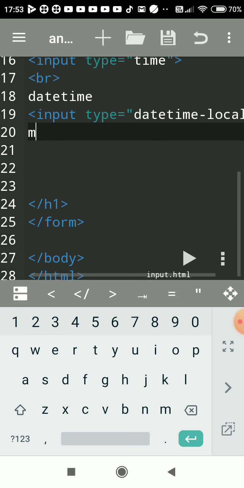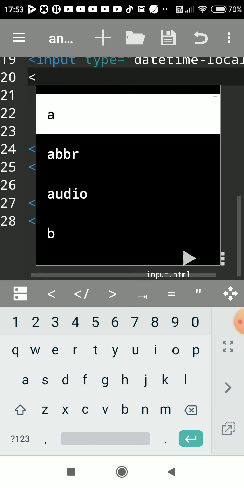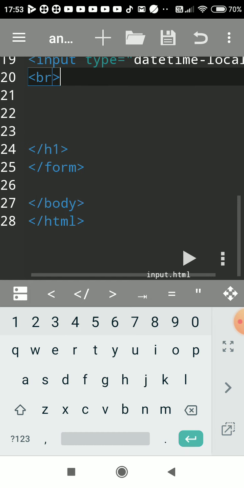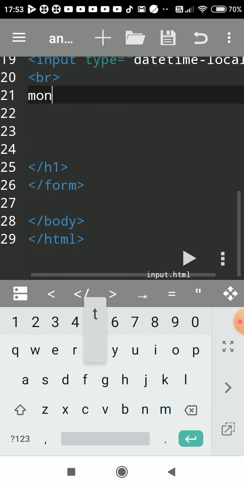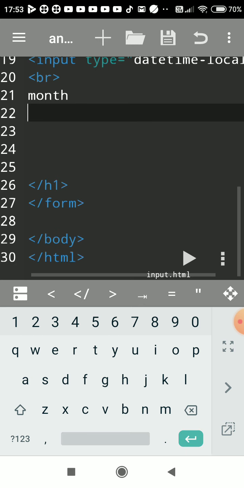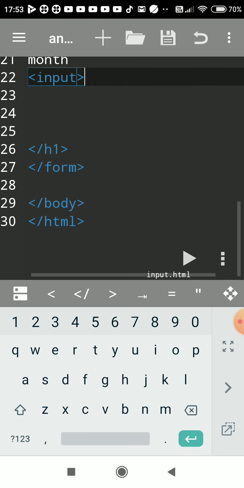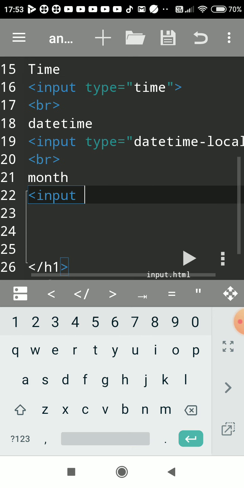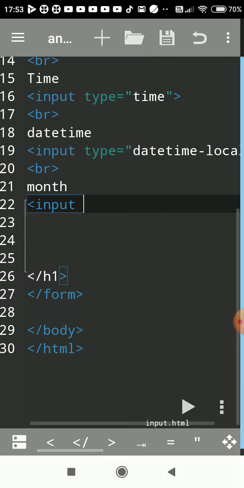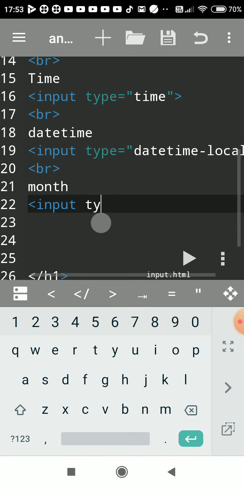First we will move to next line. To move to next line we have to use BR. Next write month. So this is just a label to create control, that is also called element. So write input type is equal to month.